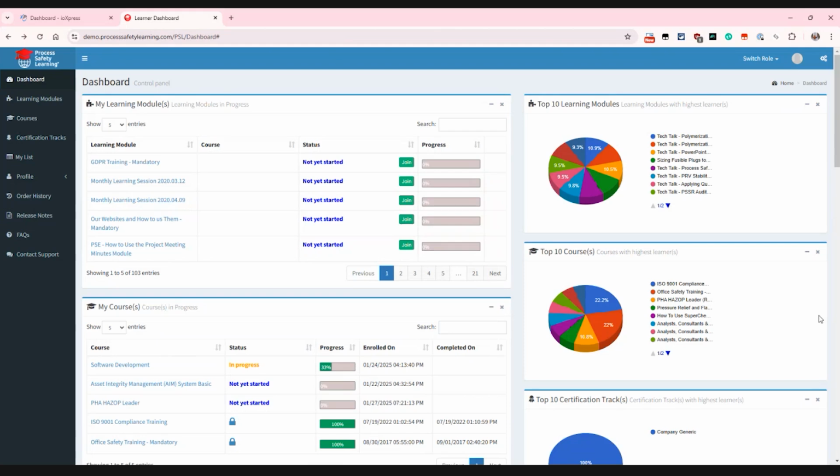So the PSL dashboard is designed to make training management effortless. It provides the learner with a very clear overview of all the required training, and also a lot of tools and charts to track the progress and see what has been completed.